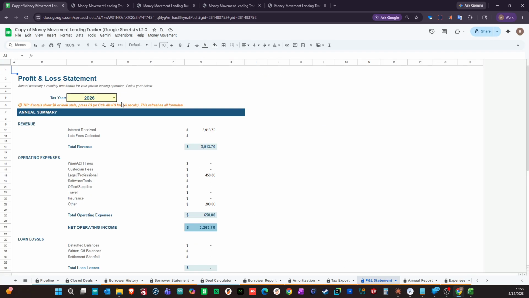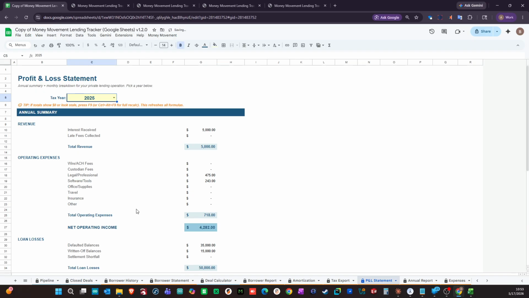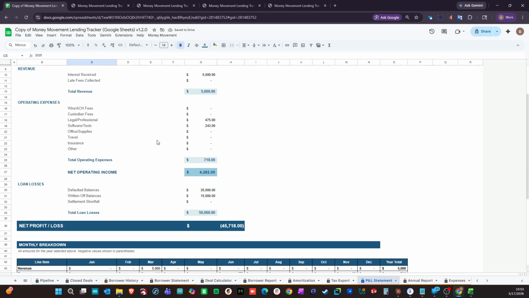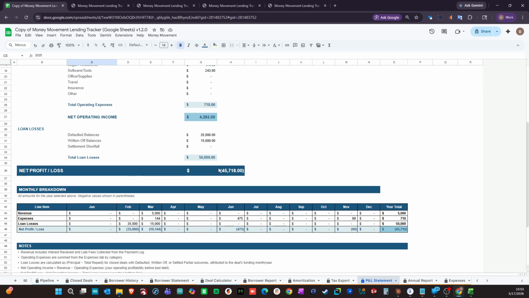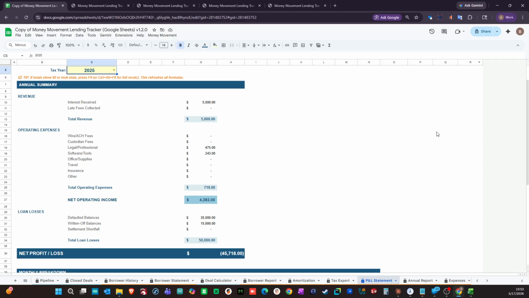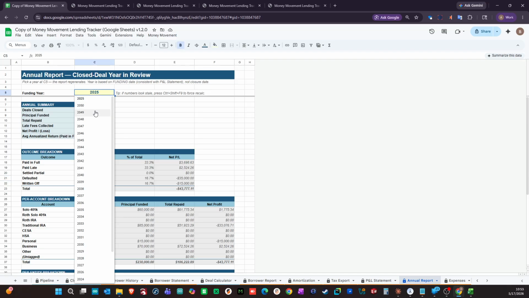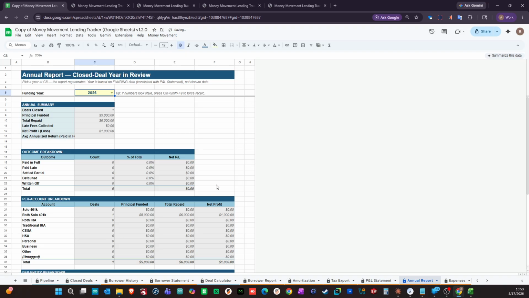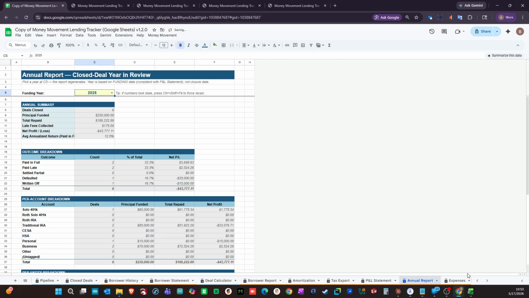You do have a P&L for the year. You can go 2025. It'll tell you how all your investments did. If you had a deal that went bad and you have a $45,000 loss, it'll break it all down for you. You could also print that out and send it to your CPA. Annual report, I think I've briefly gone over this. You can do your annual report per year and print that out as needed for your records.